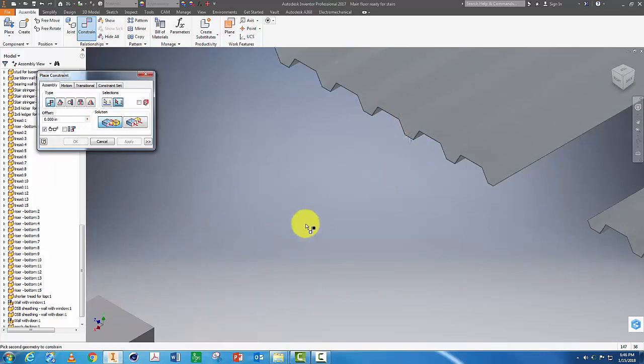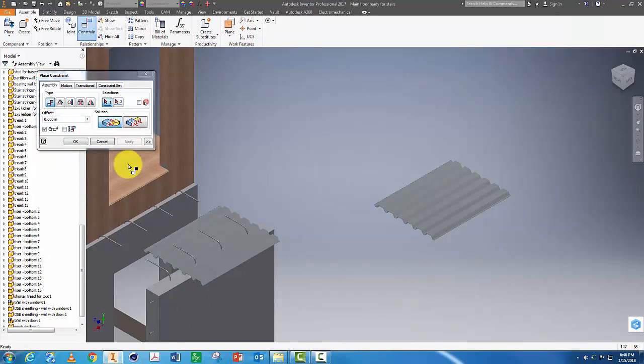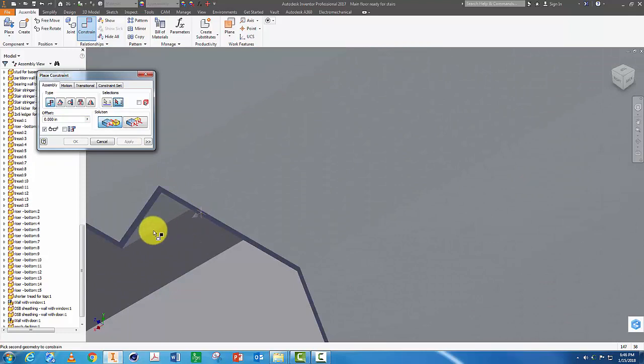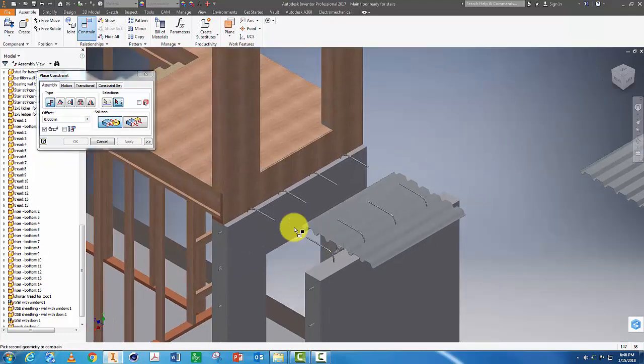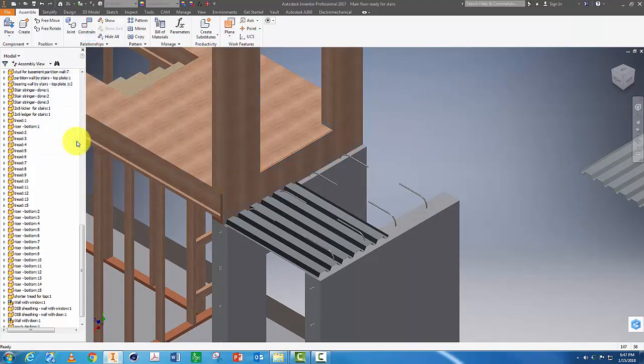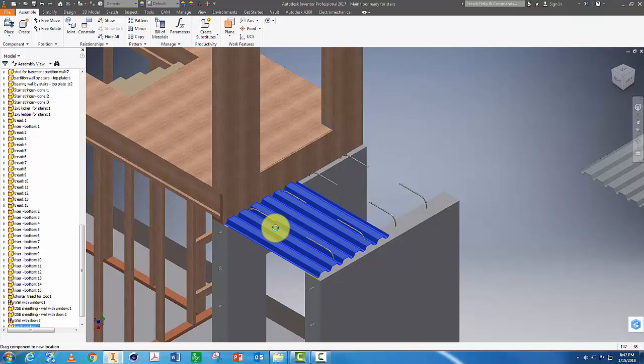the bottom of a piece of decking to the top of the foundation wall. Then I'm going to select this and constrain it to the sheathing. And for now, hit OK. You can grab your decking and move it till it's even with the edge.